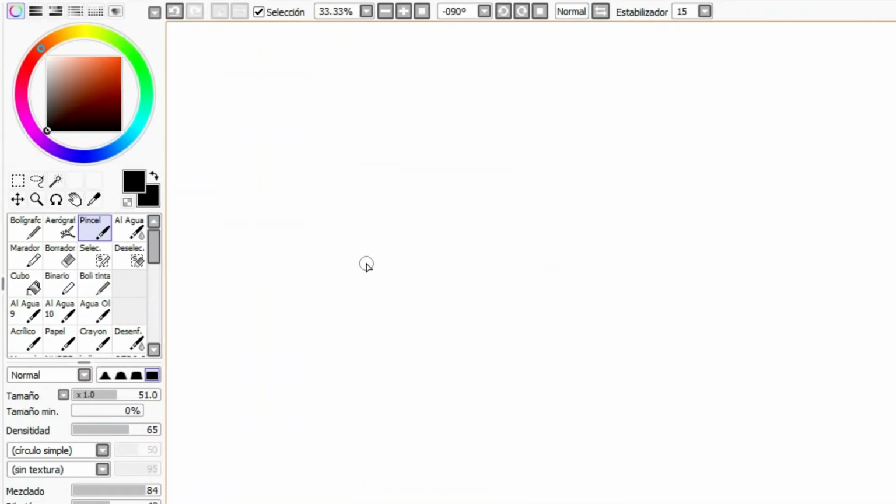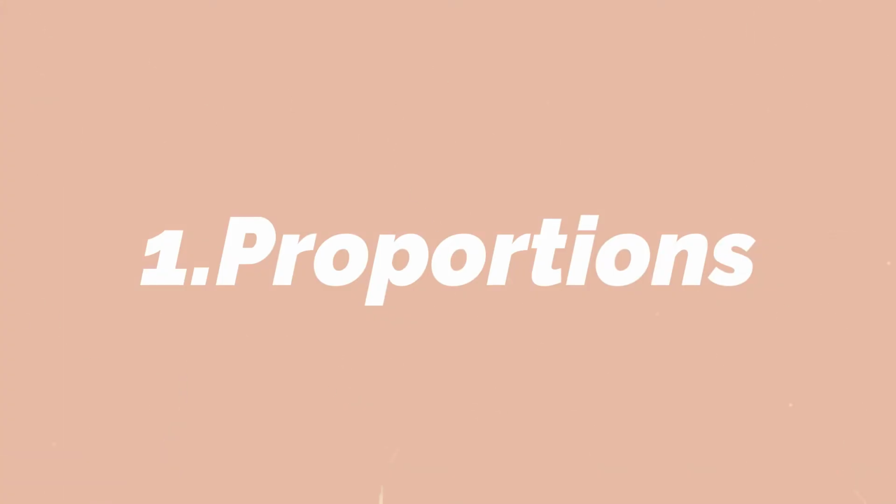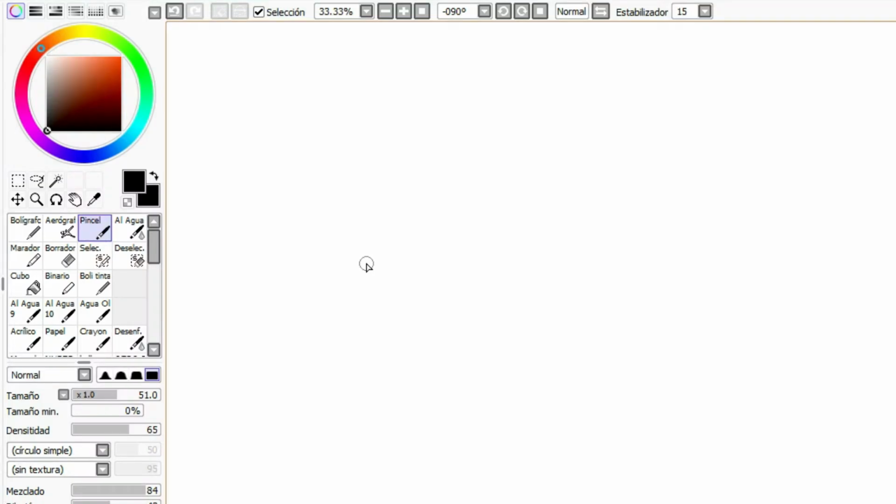So here we go. Okay, so before getting right into drawing the face, I'm going to show you a little bit of the proportions on the side. They're very similar to the front view of the face. If you want to check that video out, it's basically the same thing. It's divided in thirds.